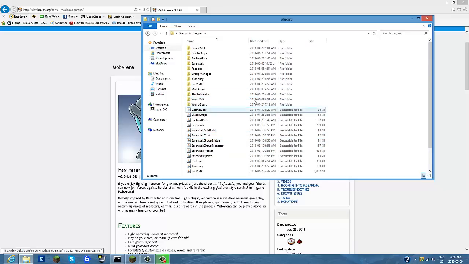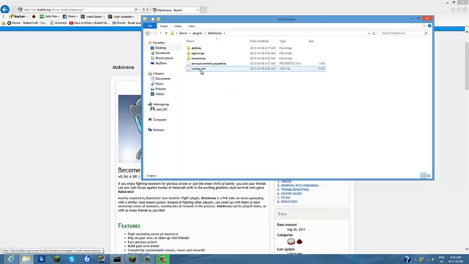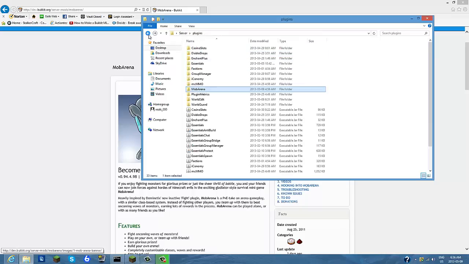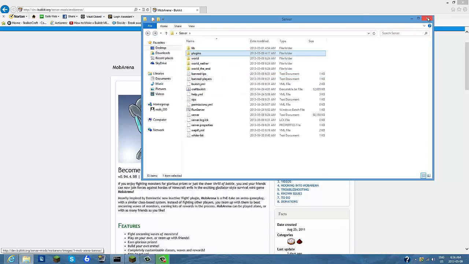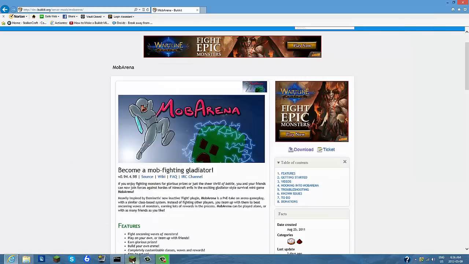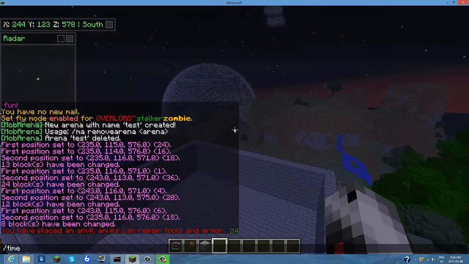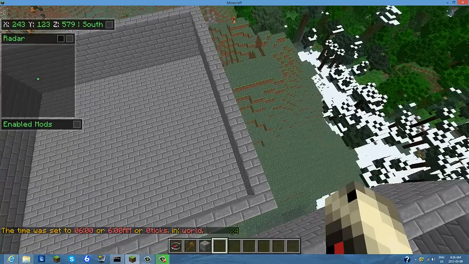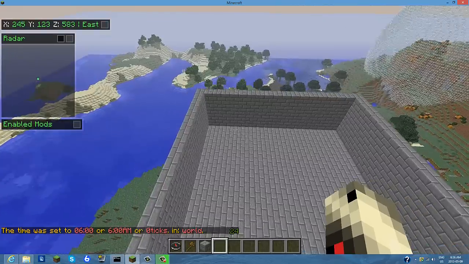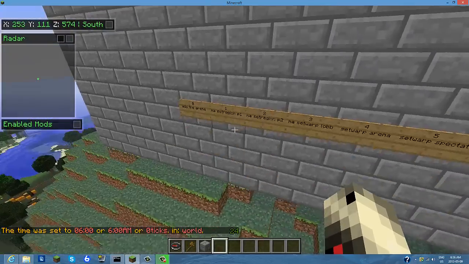And once you run your server, this folder should appear. It's called Mob Arena, and this is where all your config and everything is. So we're not going to worry about all that stuff yet. Right now we're just going to go into our server, set time to day, and worry about this little checklist I made over here.